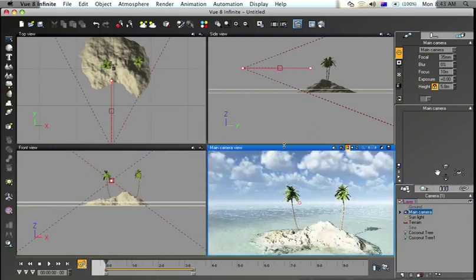Okay, that was a basic tutorial. In this tutorial I showed you how to shape a basic height filled terrain, add vegetation, change your atmosphere, add water, use the Cartesian coordinates, and do a basic camera animation.